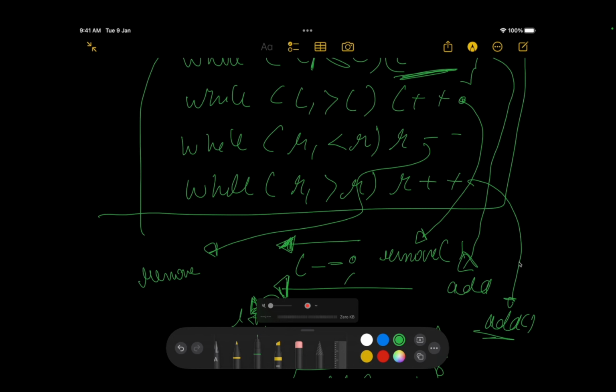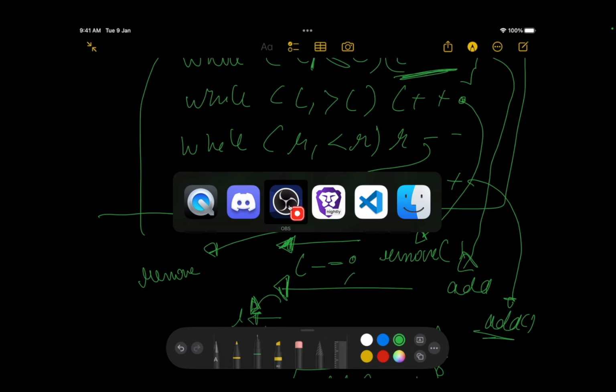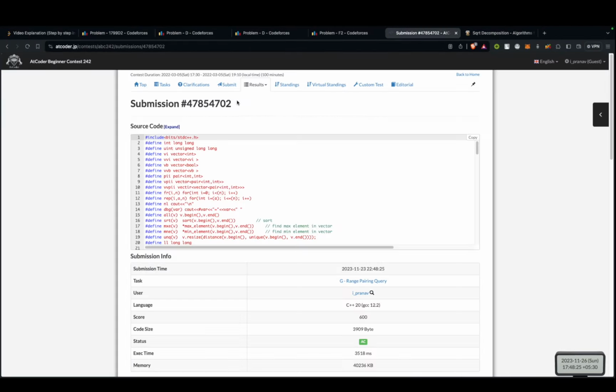Now, how do we code it up? The remove or the add operations would actually depend on the kind of problems you are doing, and they could have completely different implementations. But for the sake of this particular session, we are going to solve a problem from AtCoder, and yeah, this is the problem.